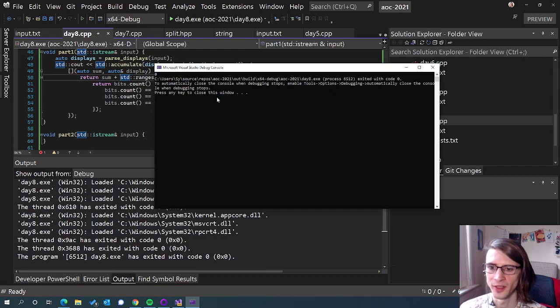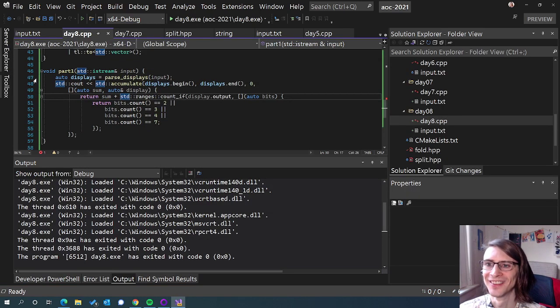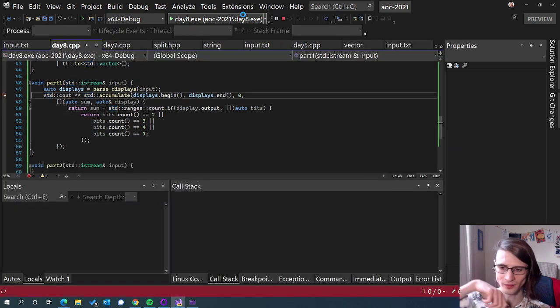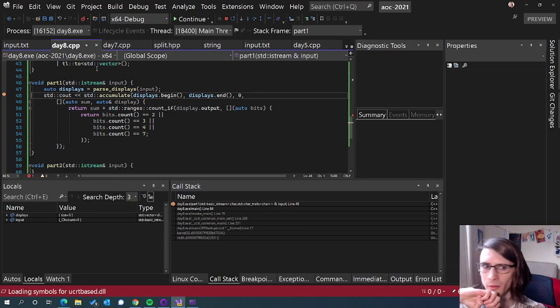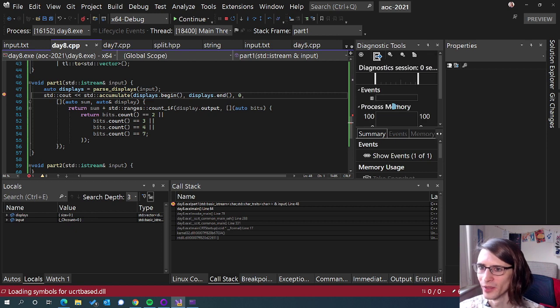Okay, 0, well that's wrong. Let's stick a breakpoint here, see what our displays are. Wait, did I copy the input in? I didn't copy the input in. That would help, wouldn't it?